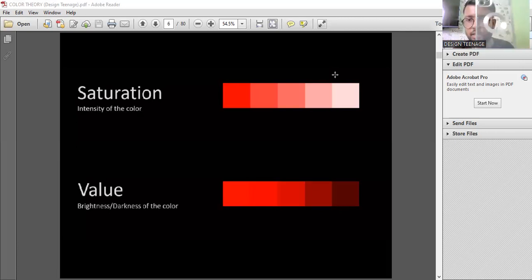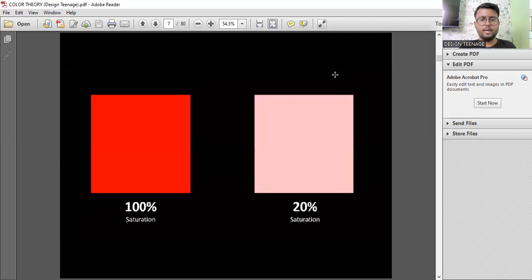And if we have to talk about saturation, the best example is over here. Less saturated, more saturated. Clear? Any doubts? Clear. Fine. Let's move ahead.